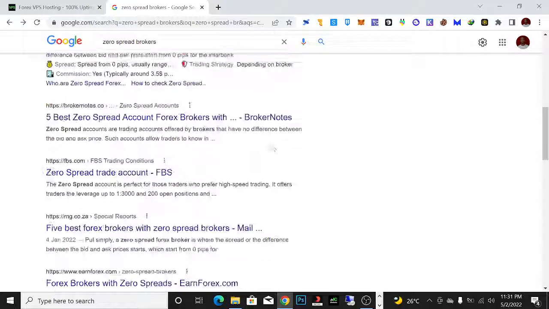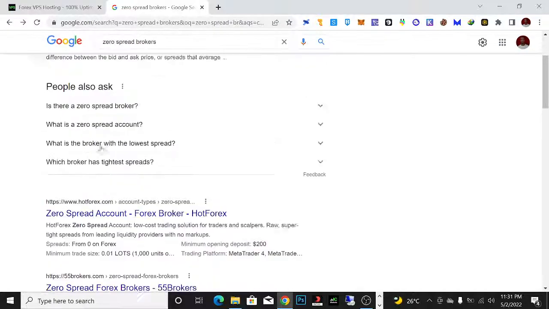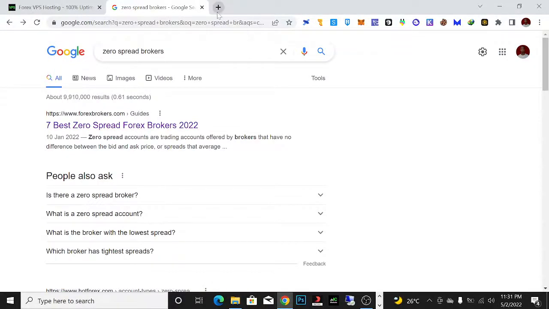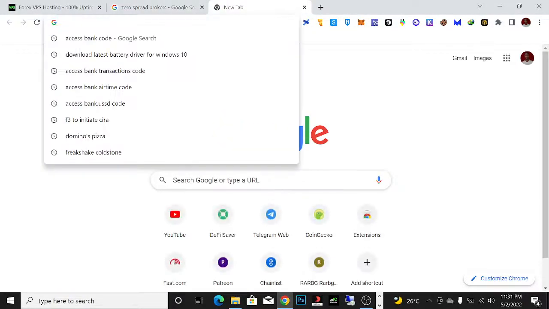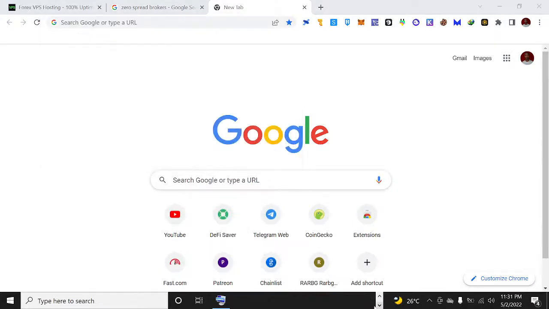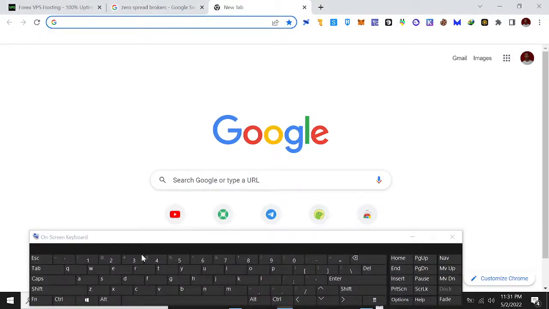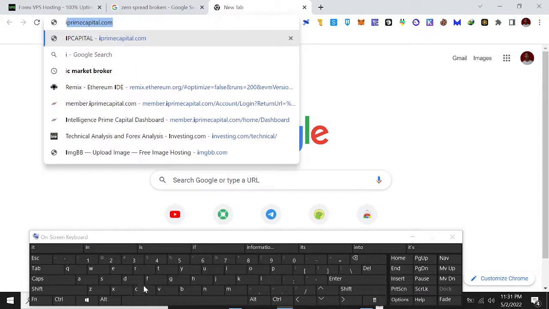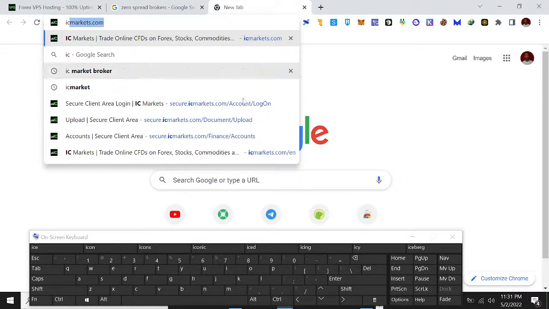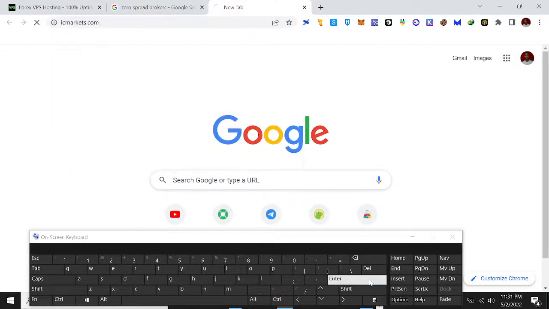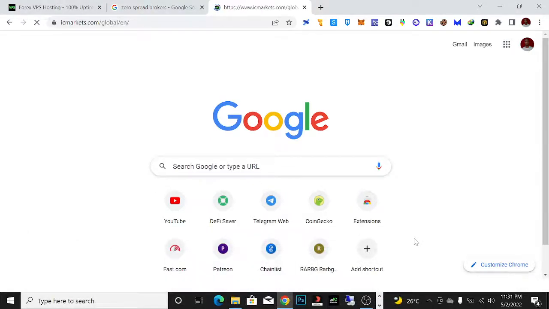All right, so once you have chosen the broker you want to use, go to their official website. Please don't go to a fake website. Don't just search for a website randomly. Go to their official website. In my case, icmarket.com is the official website of the IC Markets I use.